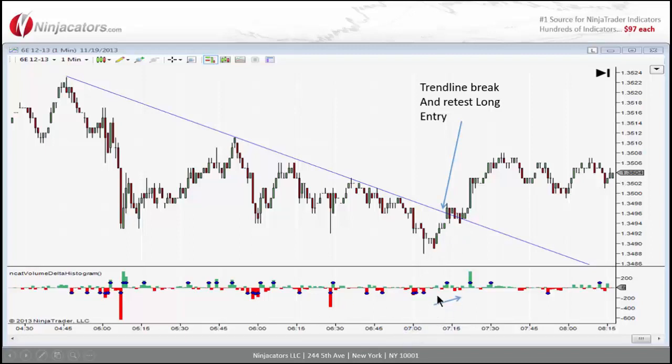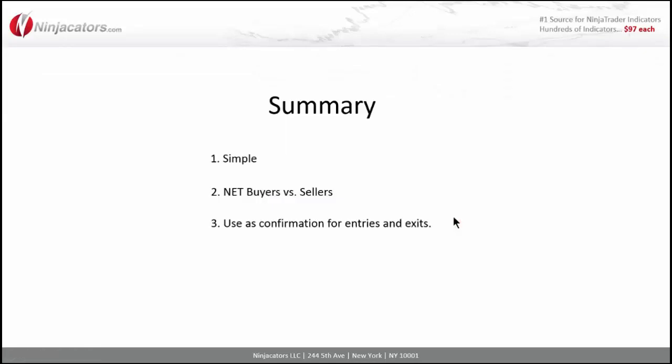Right here you get a gigantic positive delta just as it's getting ready to lift off. So what's happening in the actual candles confirms the chart pattern, to take this long trade in this general area. It's a very useful indicator. Even though it's simple, it's going to define net buyers versus net sellers, and you can definitely use this as a confirmation for entries and exits.